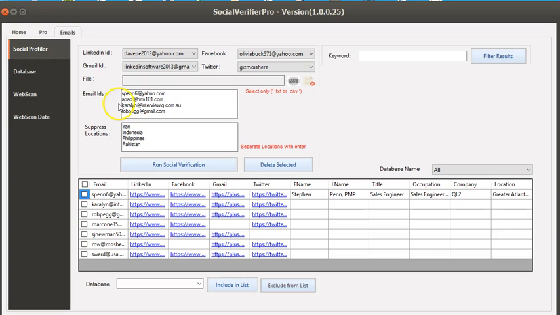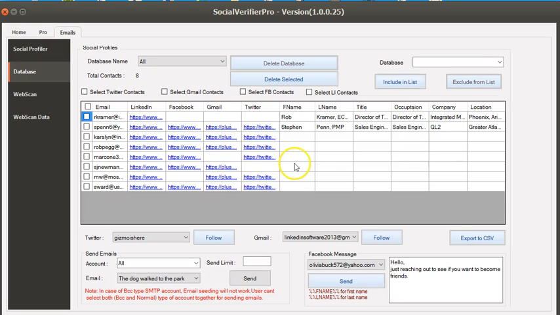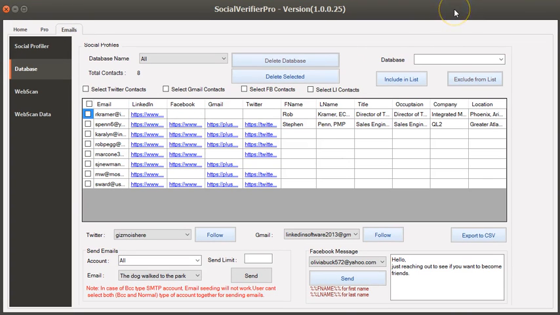I put in a few email addresses, and I wanted to show you, generally speaking, we'll get a lot of LinkedIn results, and especially Facebook results, and usually we get a few less Gmail and Twitter. But let me show you also, when you run a search, it comes in to what we call the database tab. Now in the database tab, it will automatically populate all of the searches from the social profiler tab, and you will get the ability to do a few different things that I want to show you. This is some pretty cool stuff.